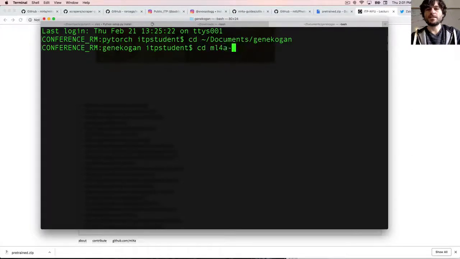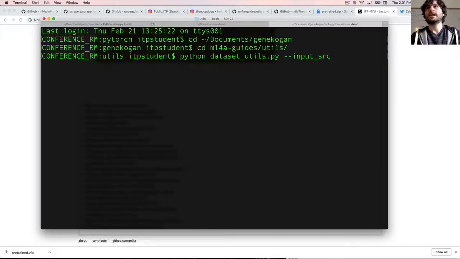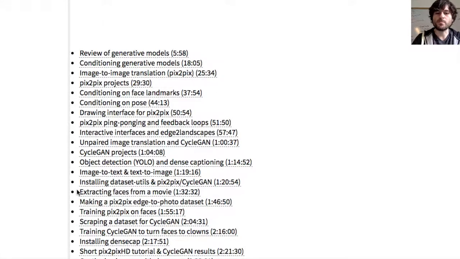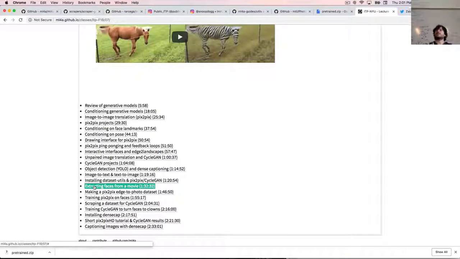So if I go to ML4A, guides, utils, I can grab, let's say, the Python dataset utils input source. Maybe there's some faces in the, well, I guess this may not work properly, but let's see. I'm going to skip this, sorry. If you go to here, what I was going to show you is extracting faces from a movie. Dataset utils does face detection, and then we can easily create a dataset of face markers linked to a face inside of an image. So yeah, that's something there.